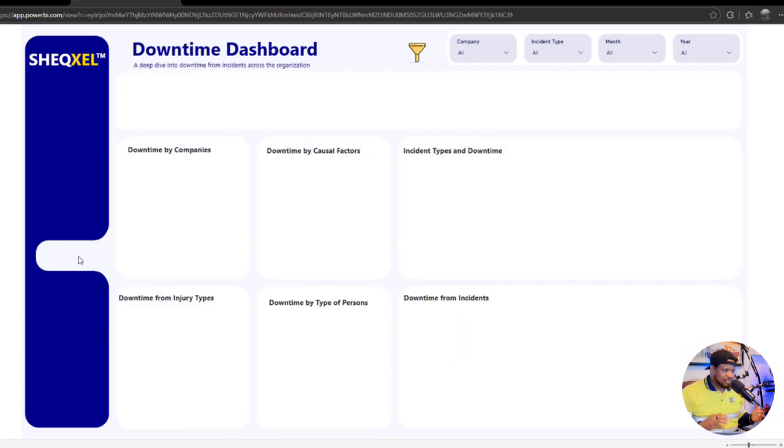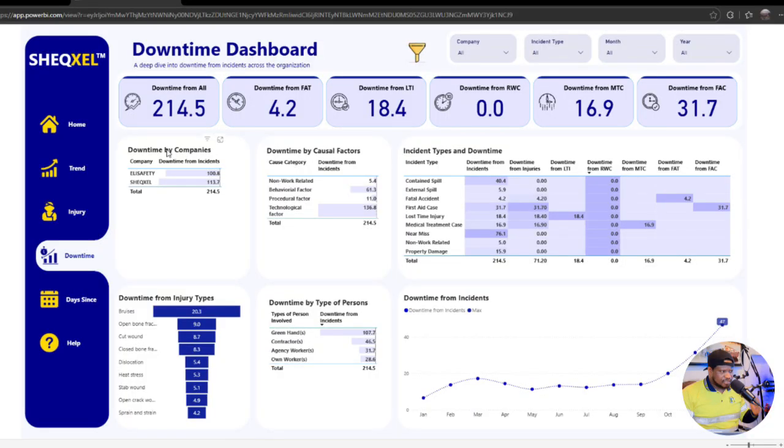And then we have the downtime. Every accident will cause some downtime in operations, and we need to be able to account for these downtimes. So we have the downtimes by company, or all the downtimes that we've recorded: downtime from fatality, downtime from lost time injury, downtime from restricted work case, downtime for medical treatment case, and downtime for first aid cases. And we have the downtime by companies, by causal factors, by various incident types, and then by various injury types. Some injuries result in much higher downtime, or much greater downtimes.